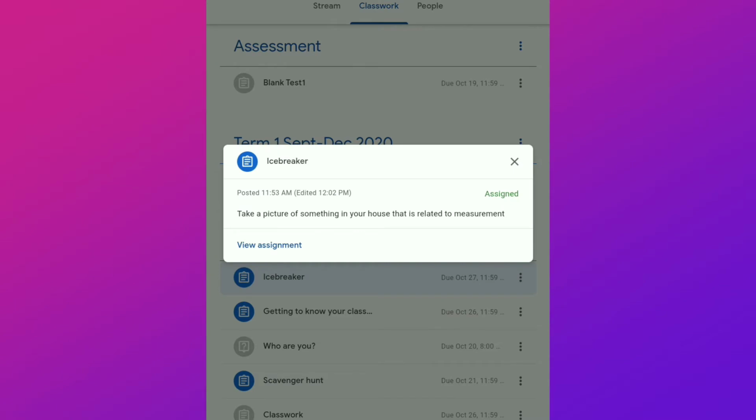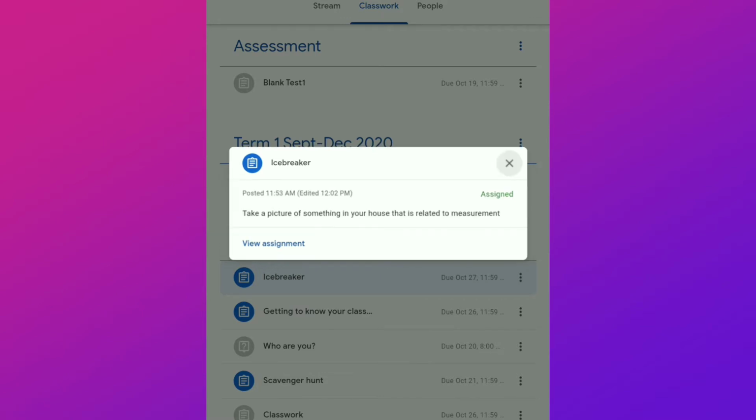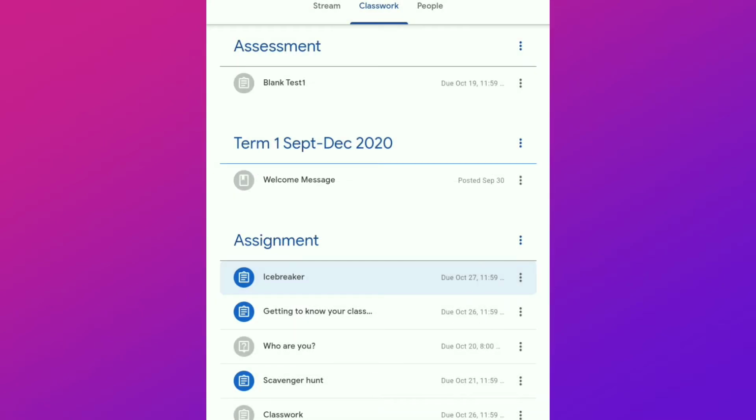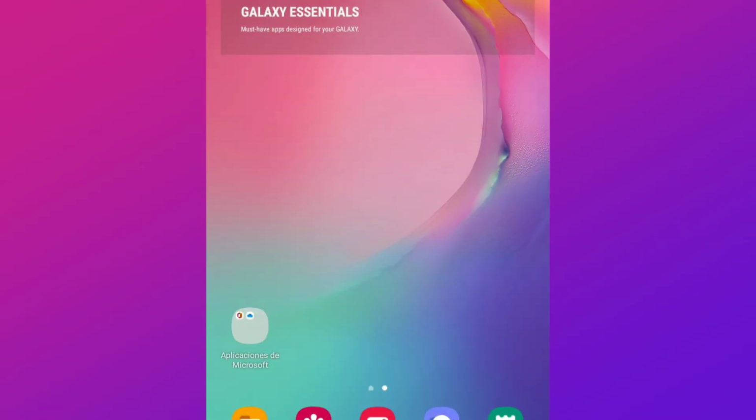So this assignment is asking me to take a picture of something in my house that is related to measurement. So how am I going to get this work to my teacher? Well, I would have to find that object and then take a picture of it using my device's camera. Whether you're using a mobile device such as a tablet or a phone, you're able to access the camera and snap a picture of that. So just open your camera, click on the camera icon, then open the camera.